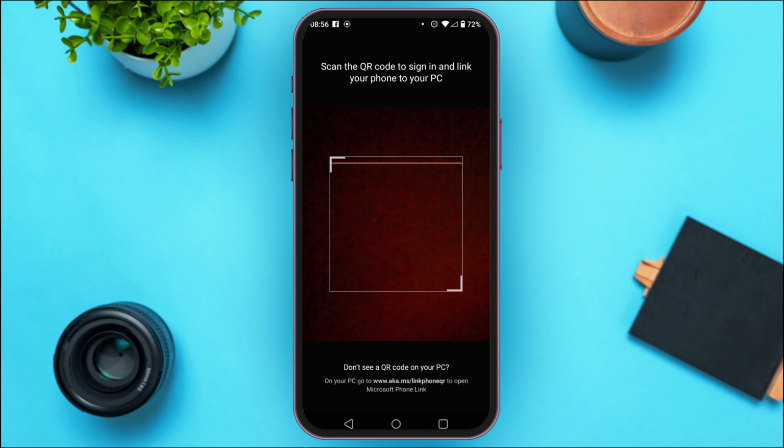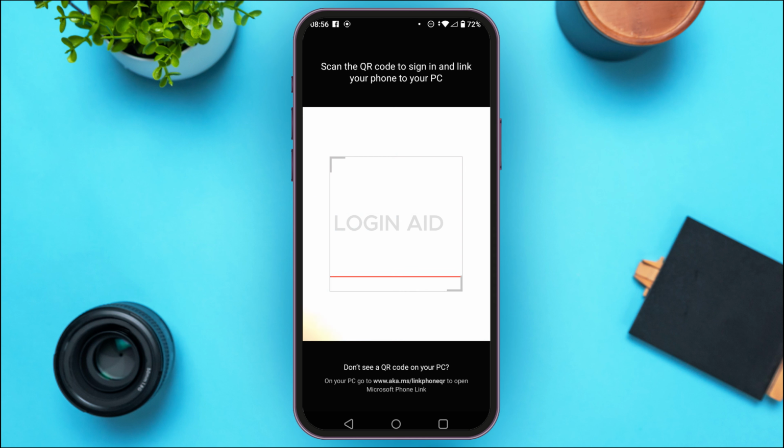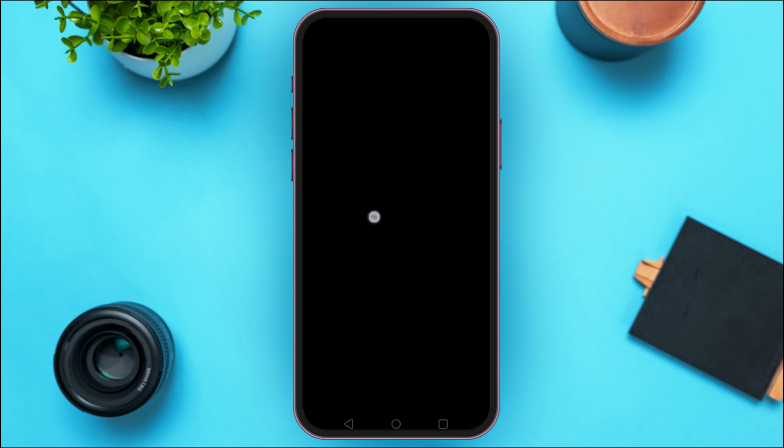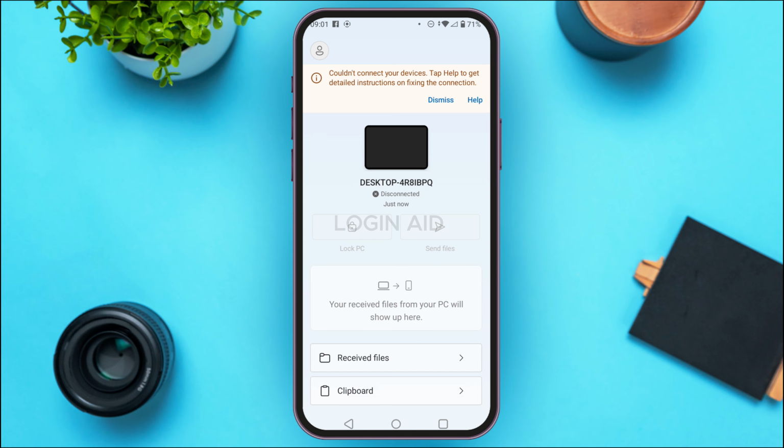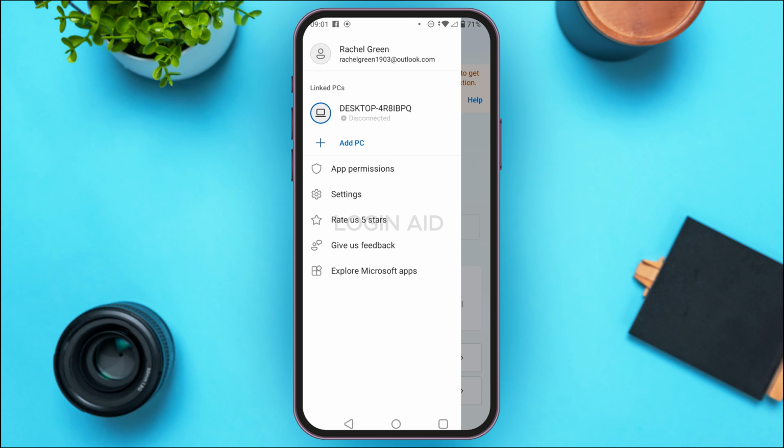Now after you do that, you'll be able to scan the QR code. Simply place your phone camera in front of the QR code generated in your PC. Now a code will be shown on your PC. What you have to do is enter that code over here. Now once you do that, you can see over here you'll be signed in to the app.